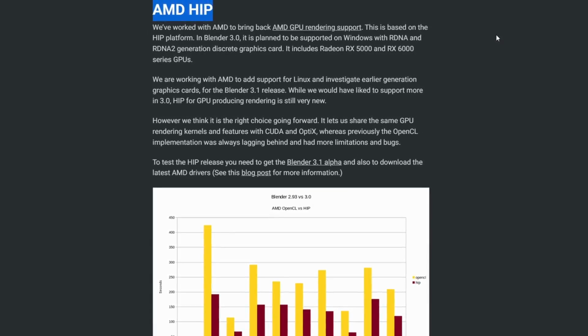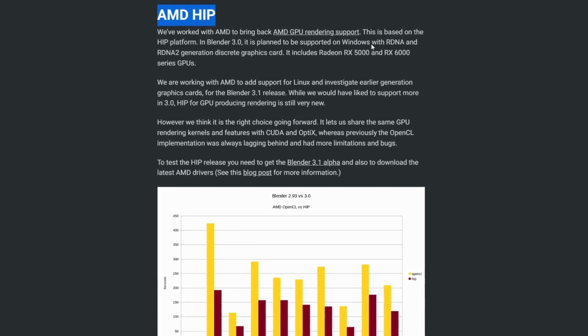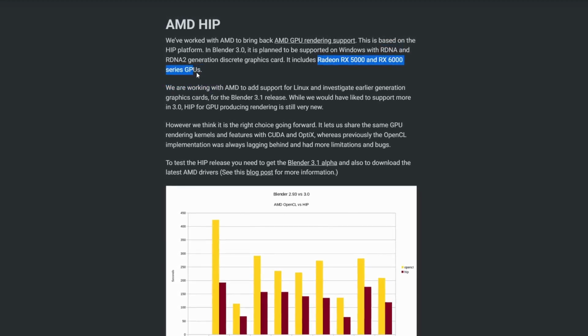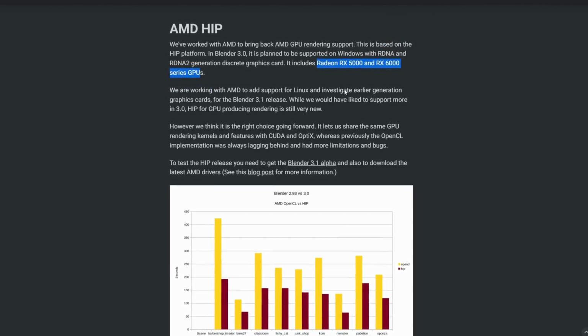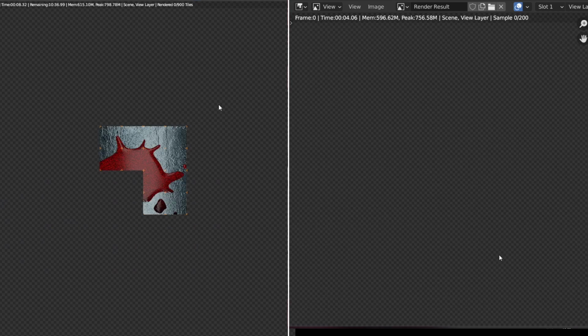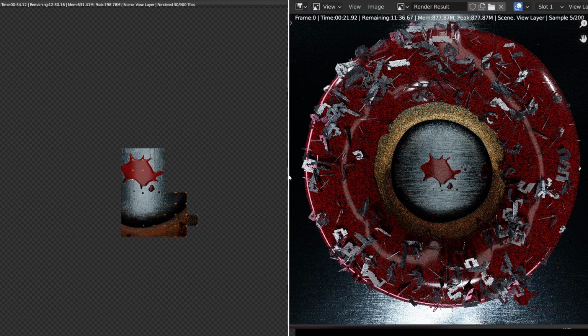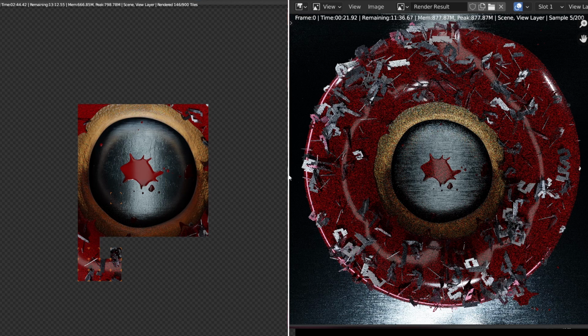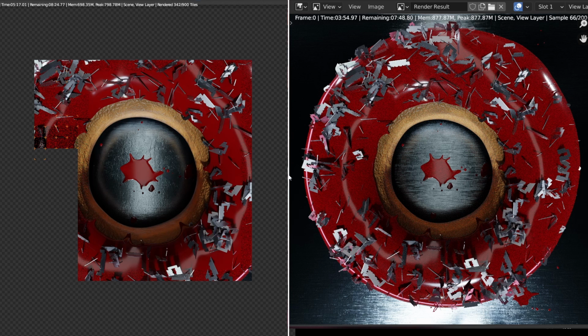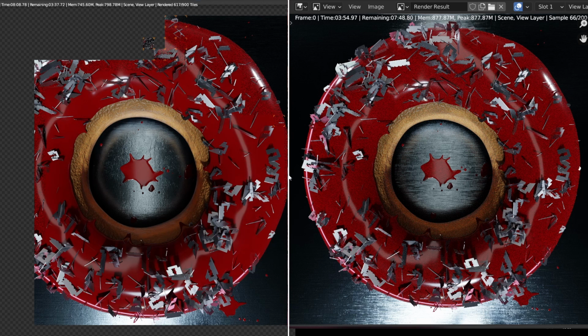AMD has announced HIP basic support for the 3.0 version, which is going to be developed in the future versions for older equipment as well, and it's already planned for the 3.1 release. Right now it's just supporting RDNA and RDNA 2 generations, but what about the CPU performance? I was really curious and made a test with my double Xeon 5056 and ran the same donut on my CPU. And unfortunately, the old version ran better on a 2 CPU multi-threaded setup.